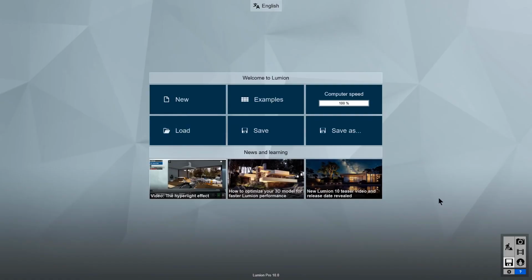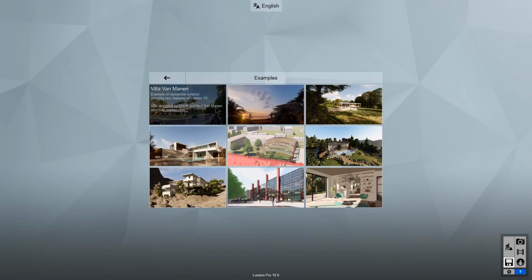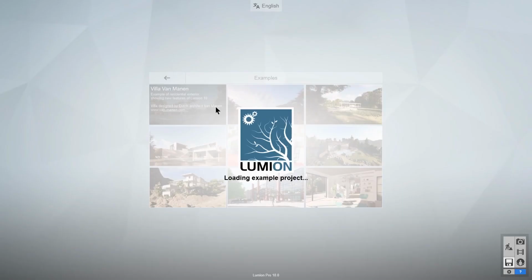So our scene is shaping up nicely, but I'm ready to take some photos. So I'll tell you what, let's hop back into that Villa Van Manen example file. It's a little bit more complete than the scene that we have. It's truly render ready. It puts out beautiful images. Let me show you. Click on the files icon at the bottom right of your screen. Click on examples, then select the Van Manen Villa scene.